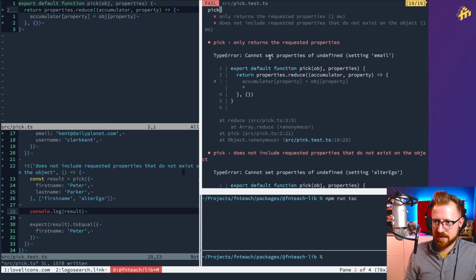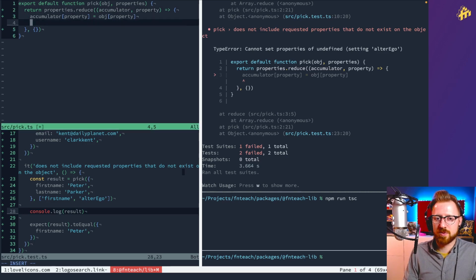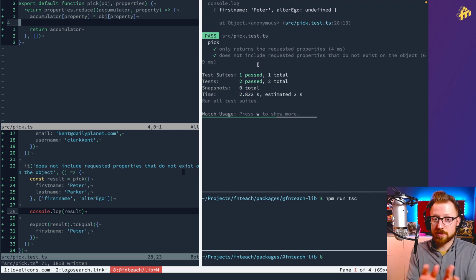Both tests failed: cannot set properties of undefined, setting email. What do you mean, of undefined? Oh, okay. My reduce has to return an object after each iteration, so the accumulator. That's not the easiest word to say.